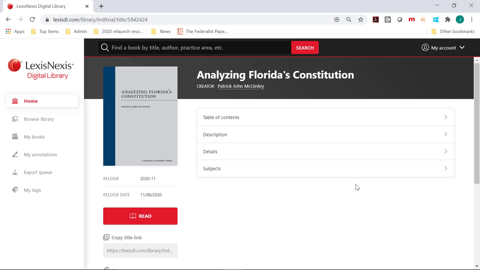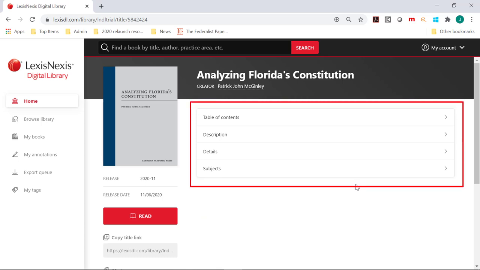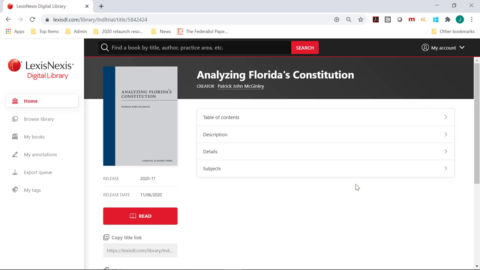The right half of the page has a series of drop-down menus. These menus may vary based on whether the ebook is a single volume or part of a multiple volume set. However, three important and persistent drop-down menus that appear on each page are Table of Contents, Description, and Subjects.